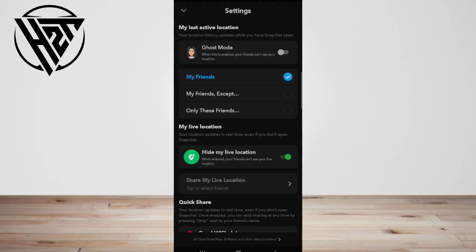If you want some people to still be able to see your location, click on Only These Friends and select the people you want to include.